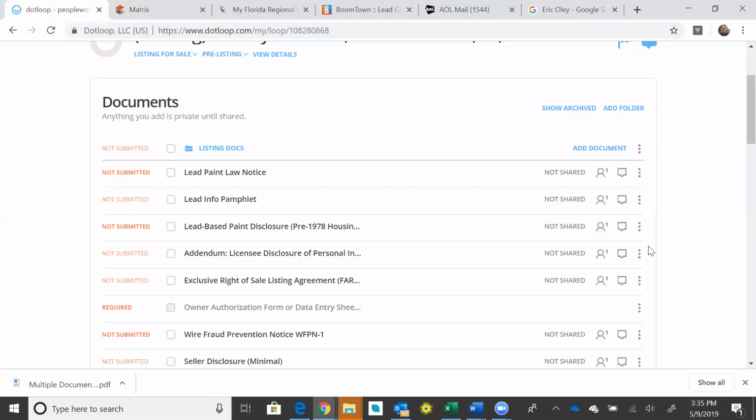We are going to add our listing to the MLS. We have all of our signed paperwork. Our next step is to actually add the listing to the MLS. I'm going to give you a brief overview on the steps that you need to do this.